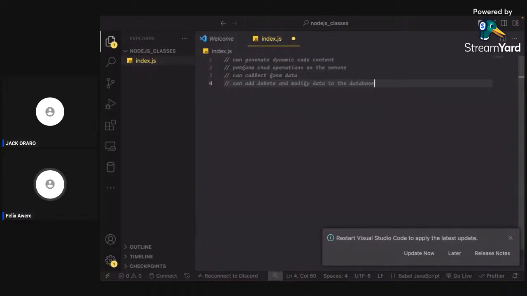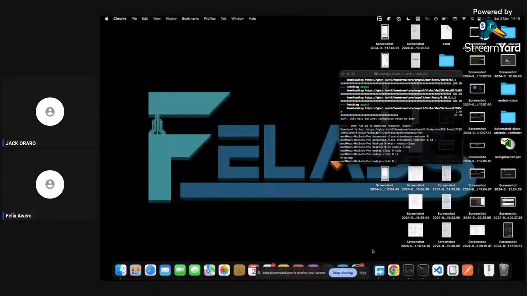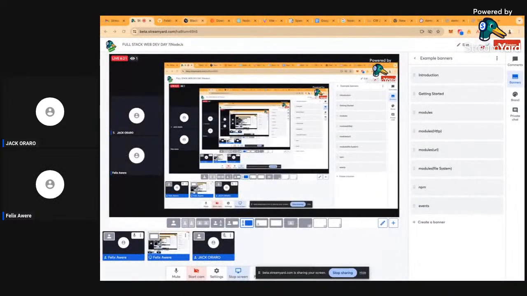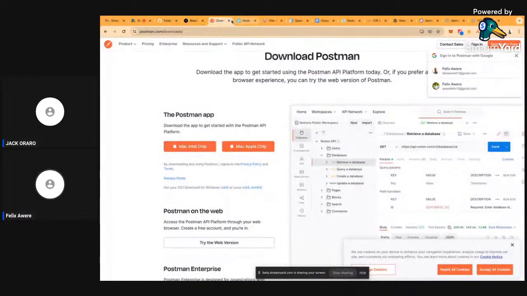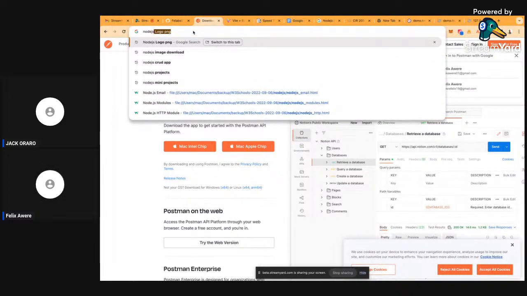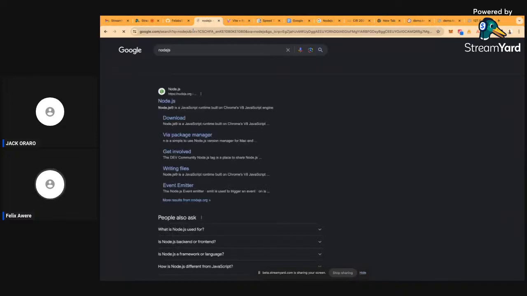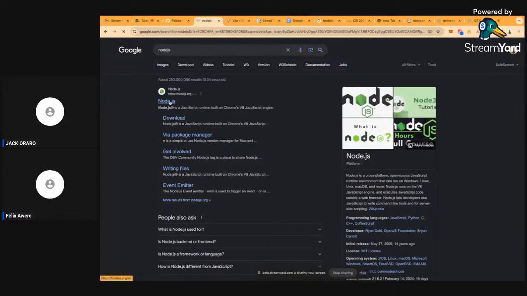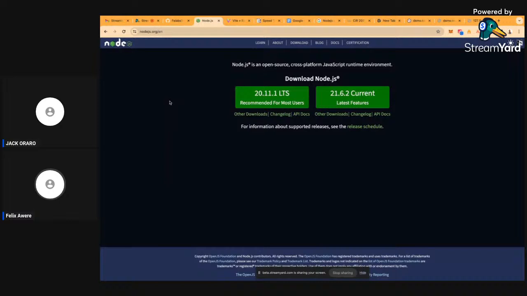So today we are going to be looking at how to install Node.js. Installation of Node.js is pretty simple. For Windows users, you just visit the browser and download Node.js. Maybe you just search Node.js, and when you go to the browser, click on that. It will direct you to their official page.